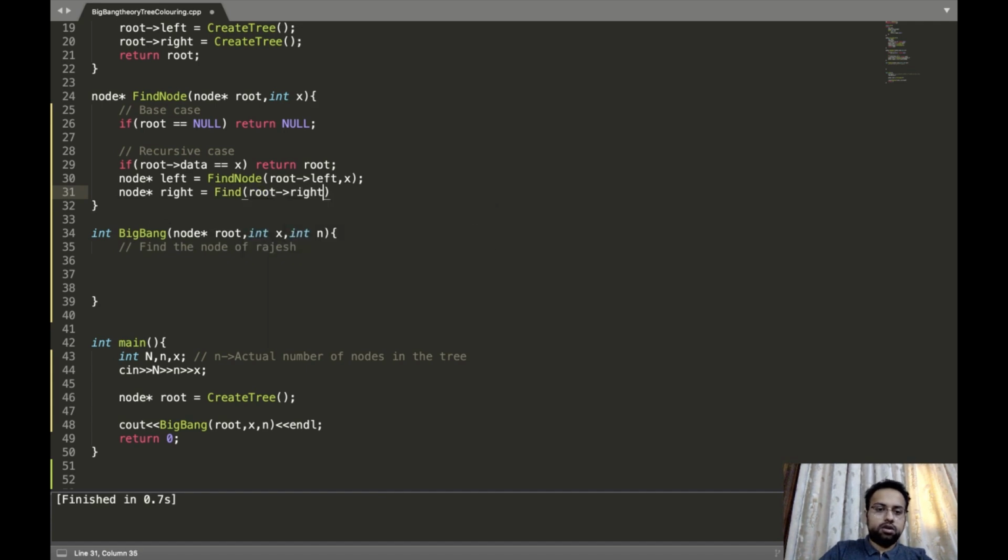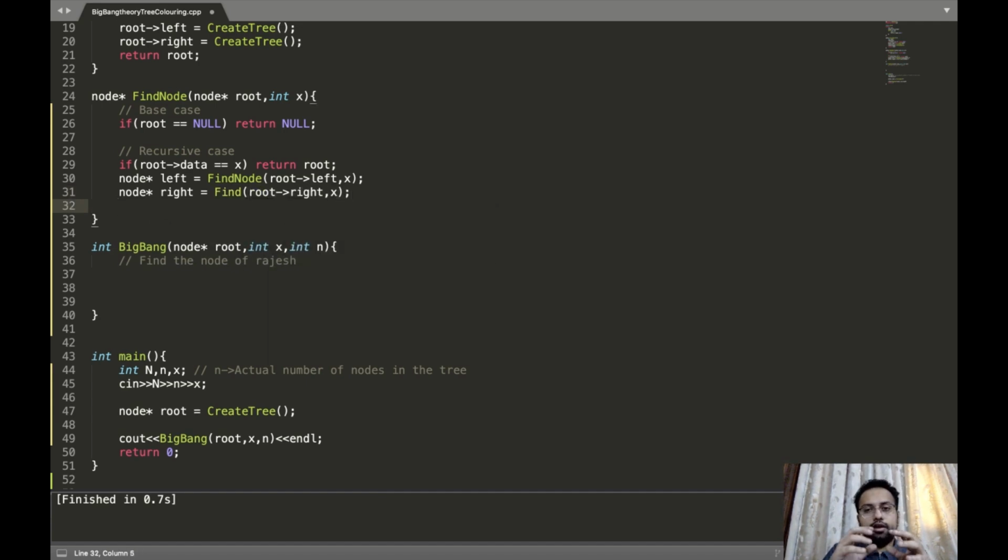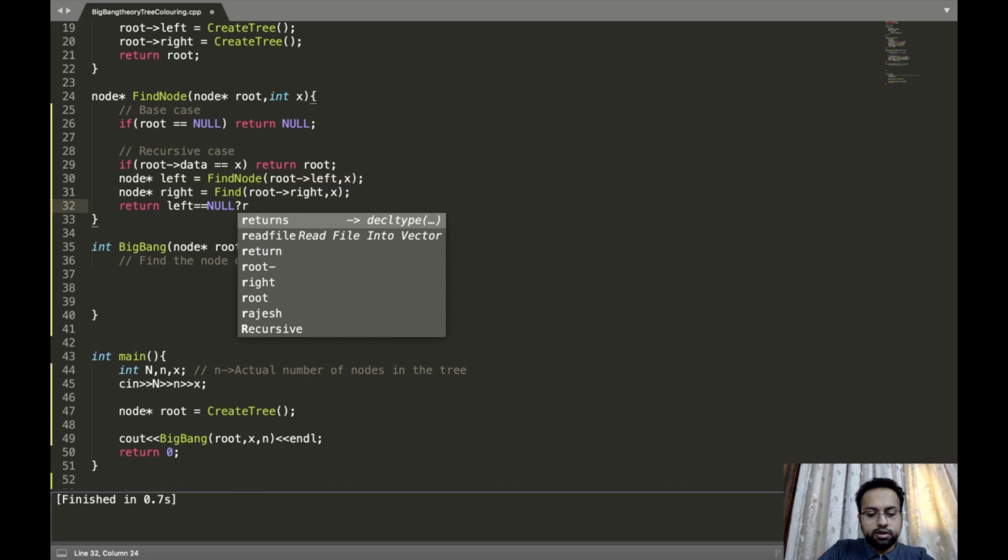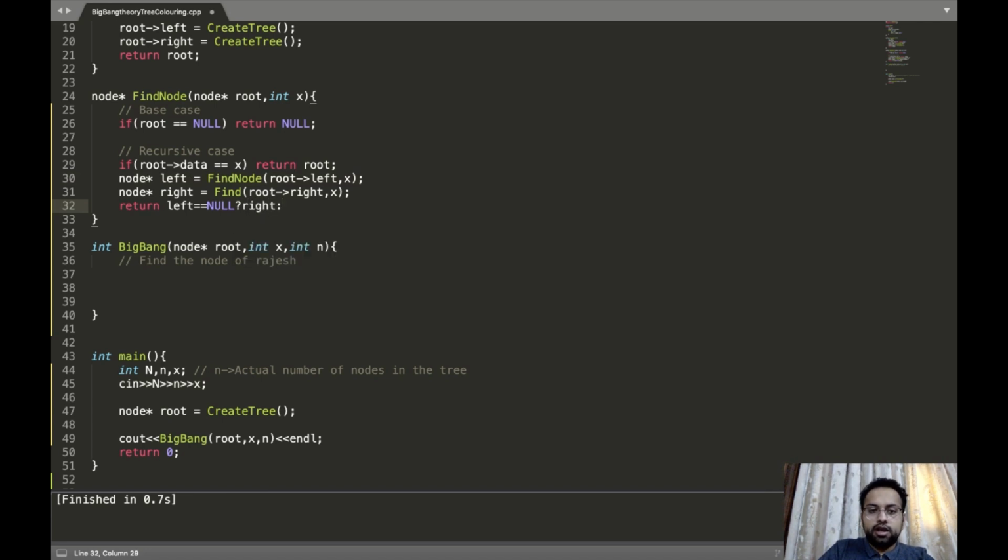So that's it, we have done it. Now, if I got the node in the left subtree, then I'll return it. If I have the node in the right subtree, then I'll return the right part, right? So I'll check if left is equal to null. What does this mean? That we have not found any node in the left subtree. So in this case, what should I do? I should return the right subtree. If left is not equal to null, then I should return the left subtree.